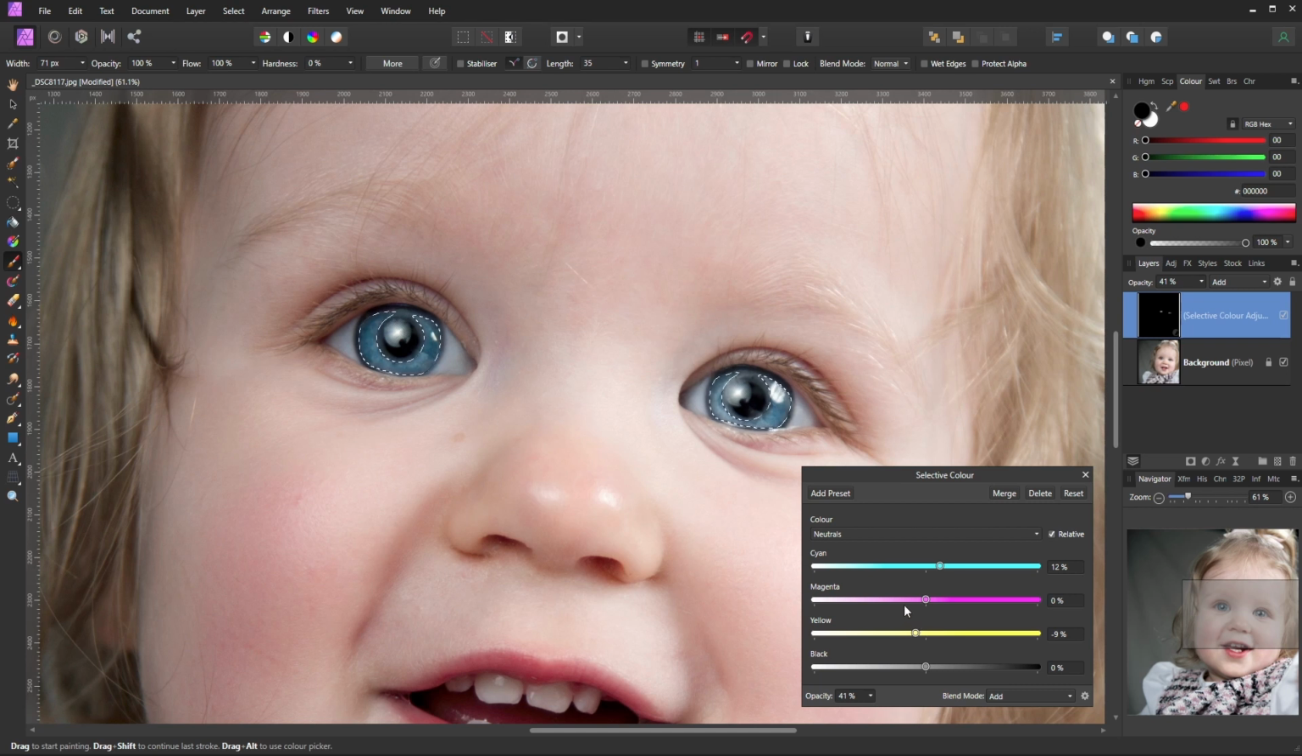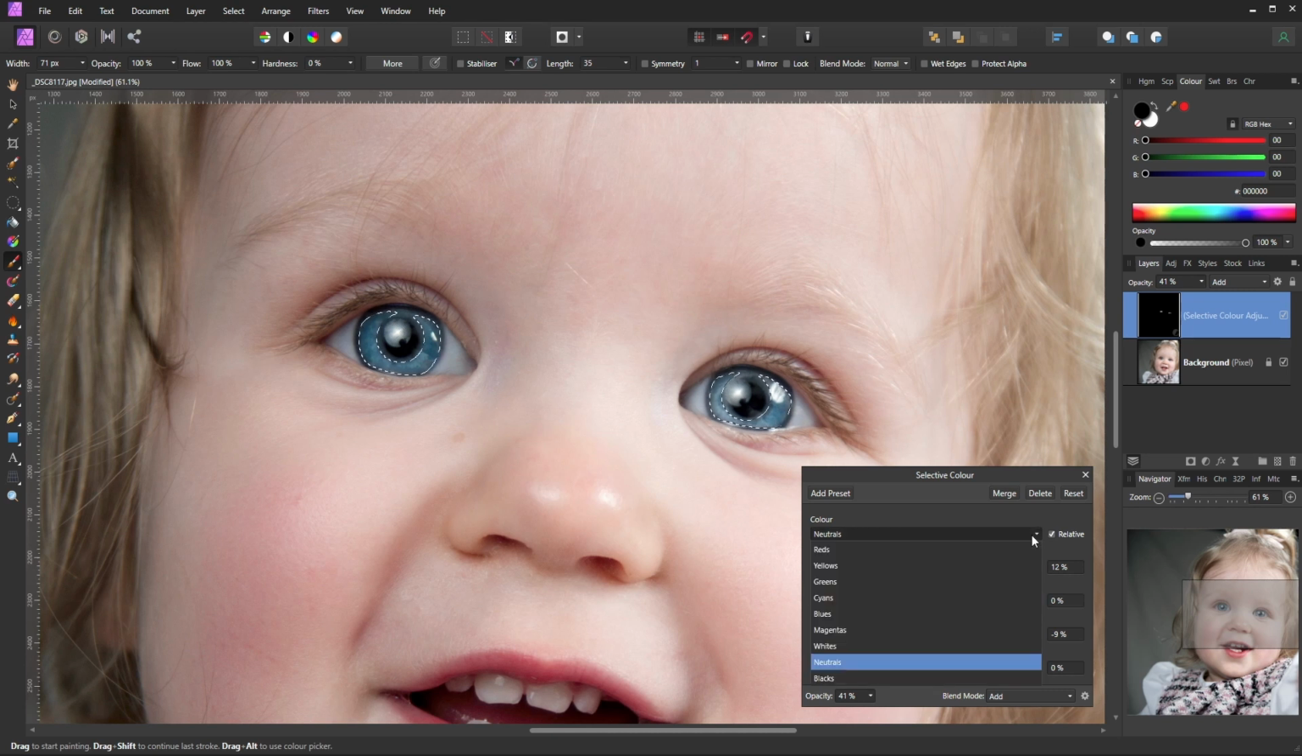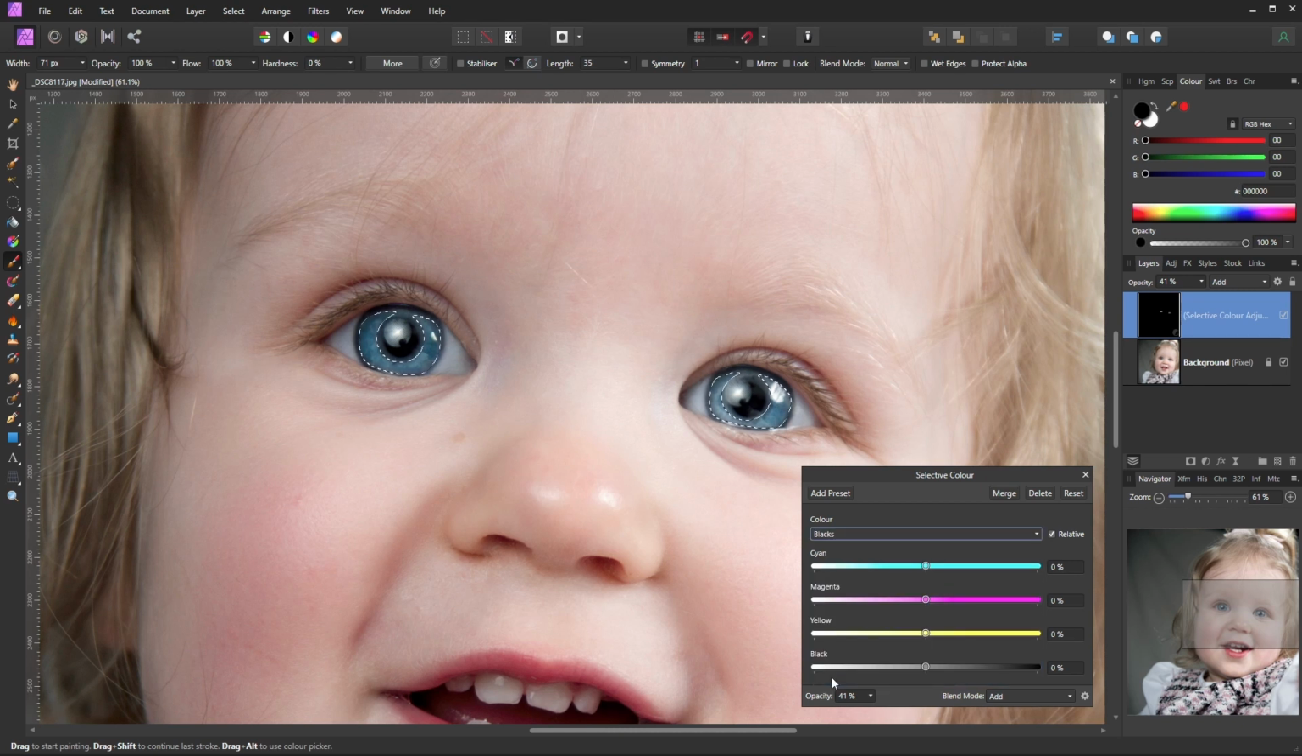Next we need to look at contrast, and to make this adjustment we need to switch to the blacks color. So just click on this drop down and select blacks, and using the black slider, taking it to the left will decrease contrast, and taking it to the right will increase contrast. So I'm just going to add about 9, and again that looks quite good to me.